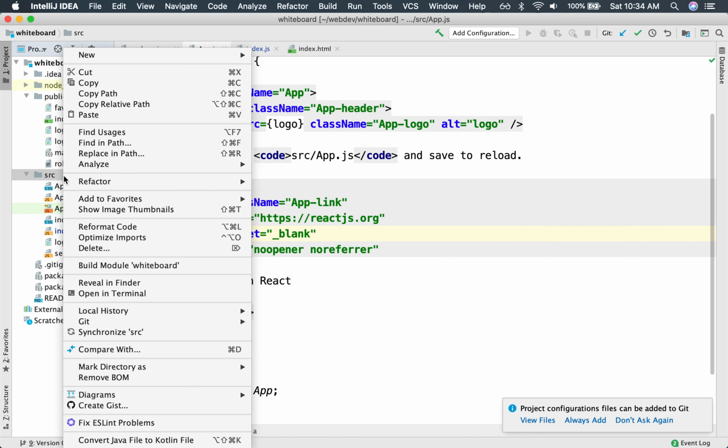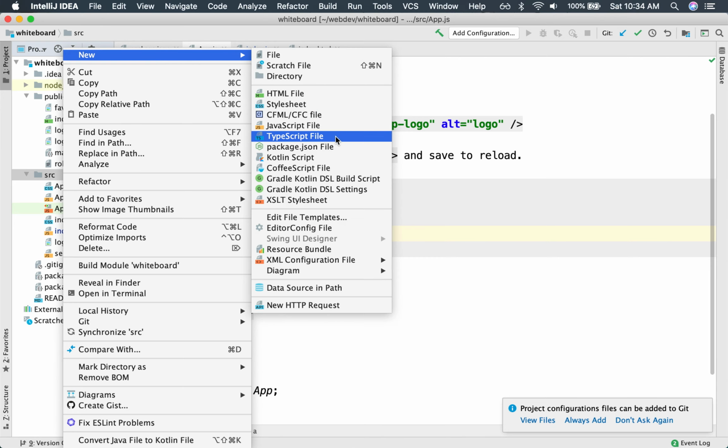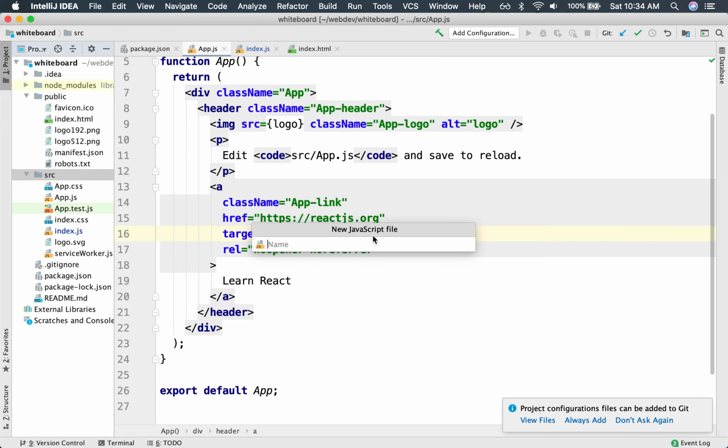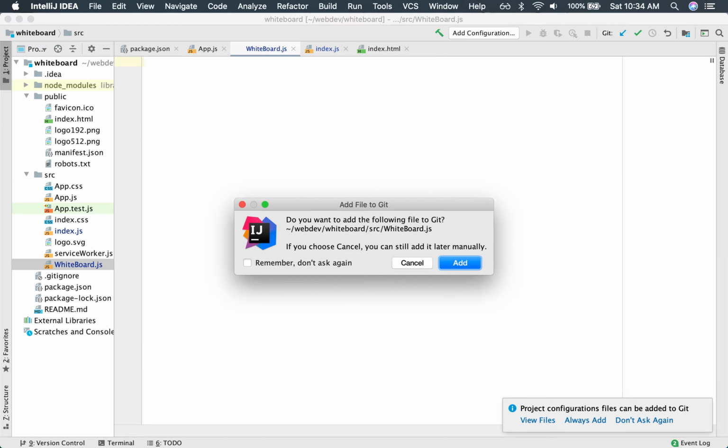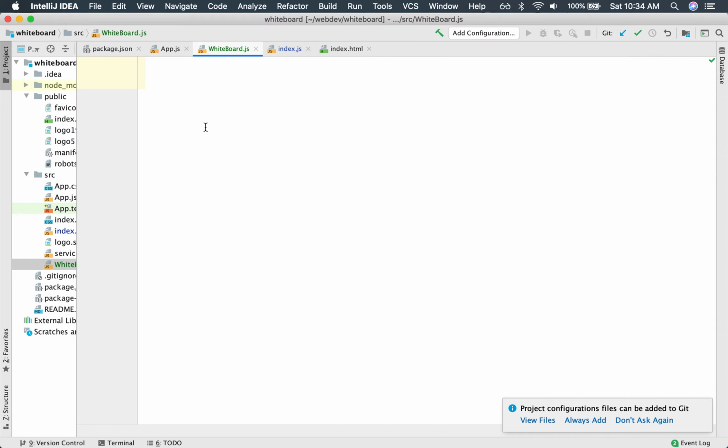All right, so let's create here a component called whiteboard.js. So let's see, new JavaScript, and we'll call it whiteboard.js. Yeah, we want to put everything in Git. So the component, we'll create it using a class.